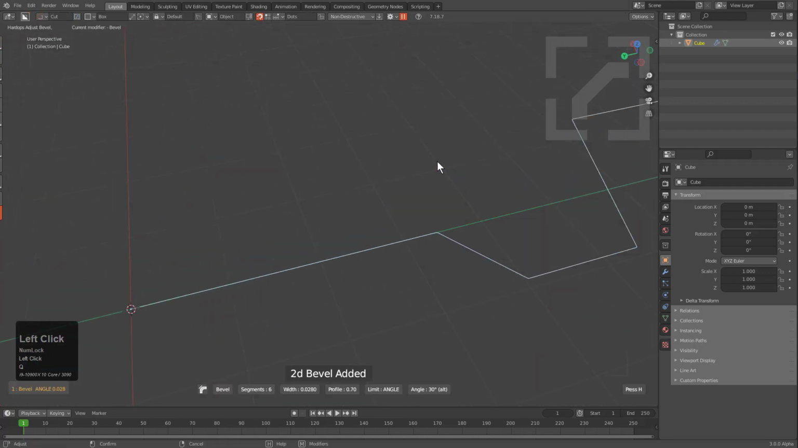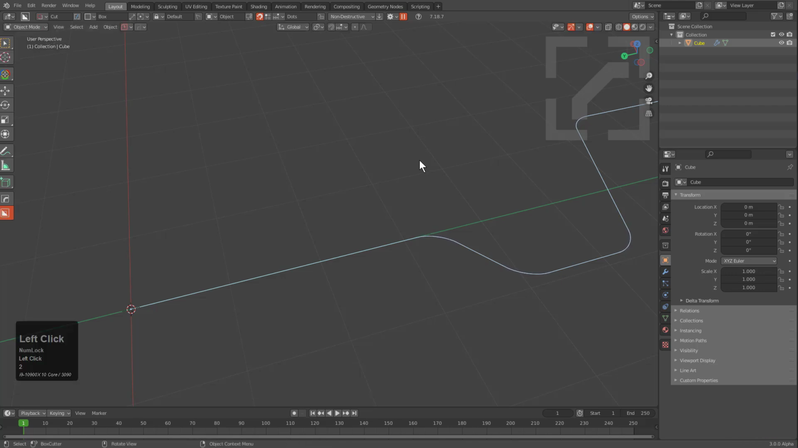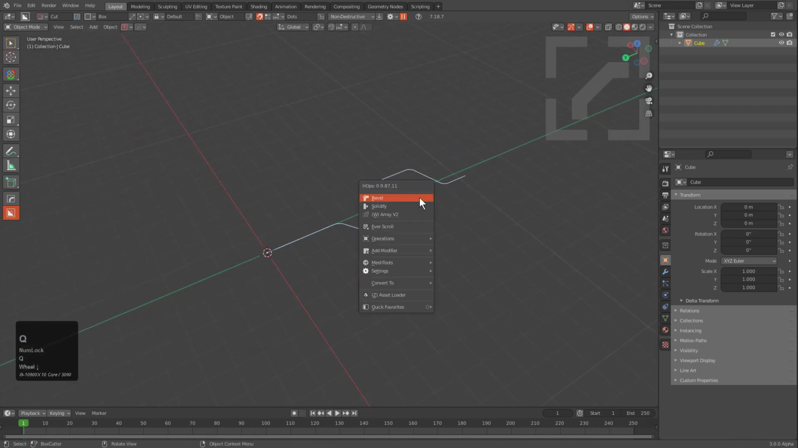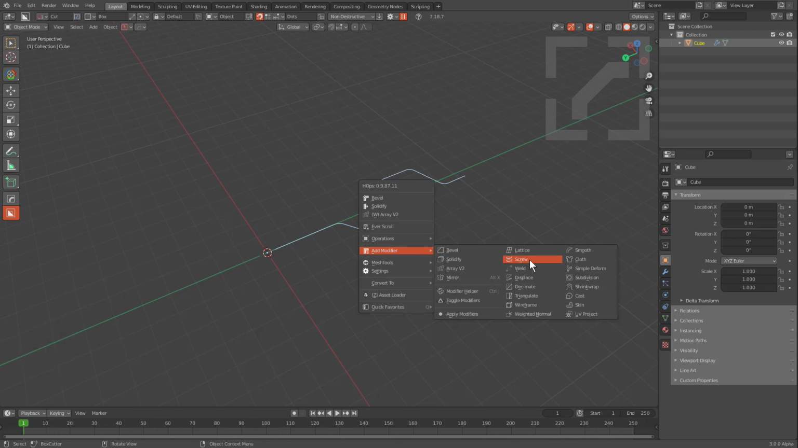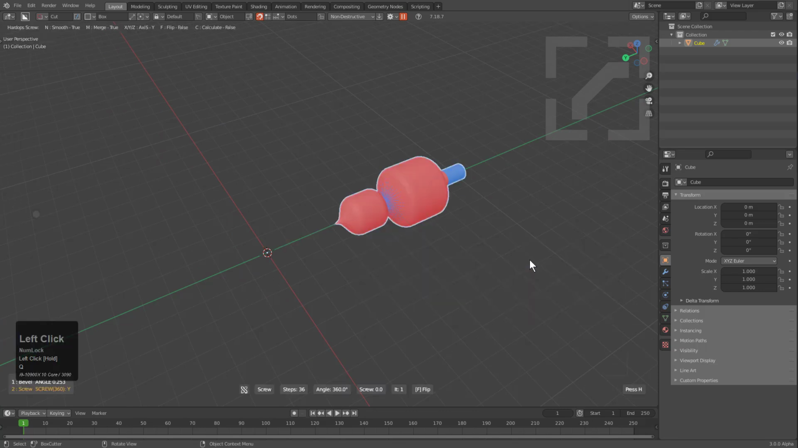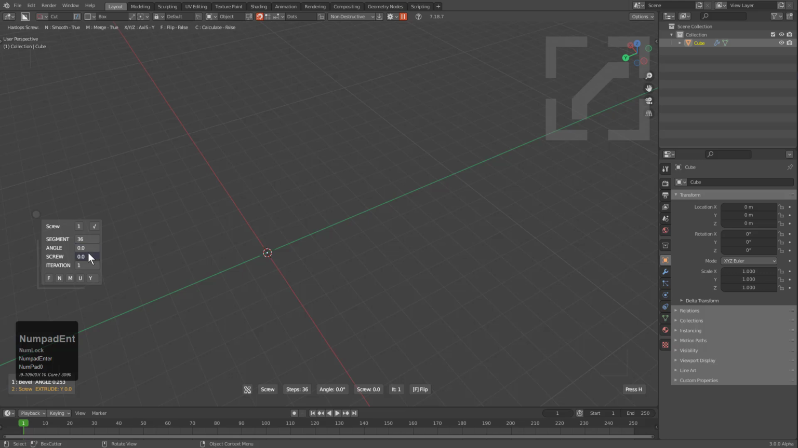We can press Q, bevel, and it will add a 2D bevel. We could even press 2 in order to ensure that our profile is reset to 0.5, giving us a more rounded result. From here, we can press Q, go under Add Modifier, and choose a screw. However, this time I'm going to press Tab, and instead of pressing 4 to turn this into an extrude, we can just go in and click on Angle and type in 0.